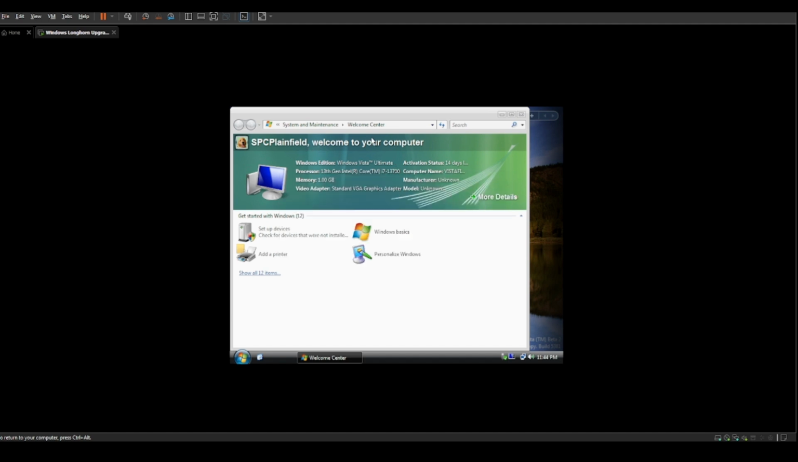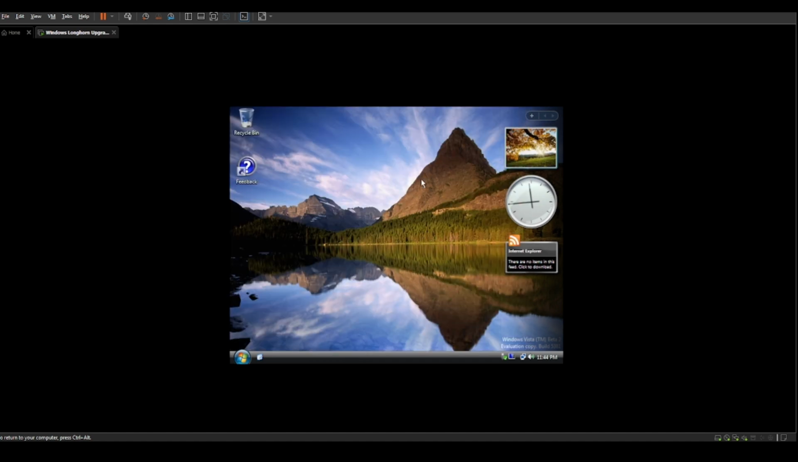This would not be seen in the final release. But here it shows the edition, the activation status, and the manufacturer and model, which I believe it does show in the final build of XP. So here are some of the gadgets. This is the slideshow. Here's the clock. And here is the feed, which defaults to Internet Explorer.